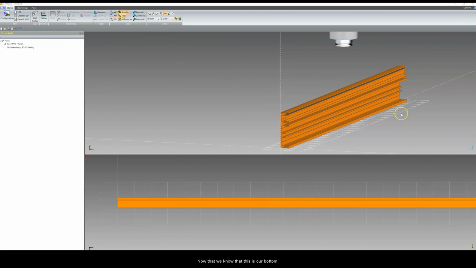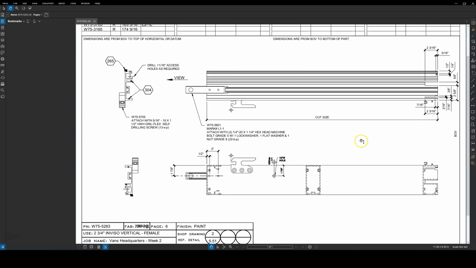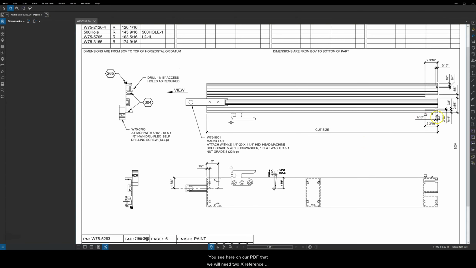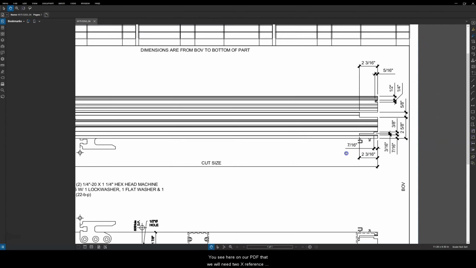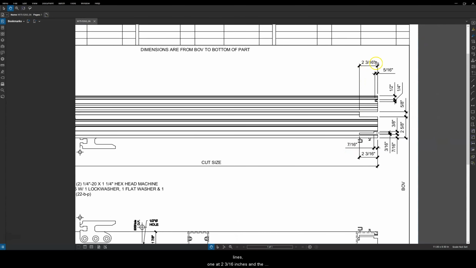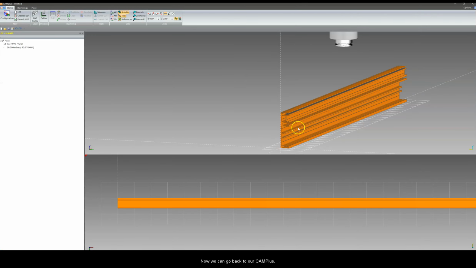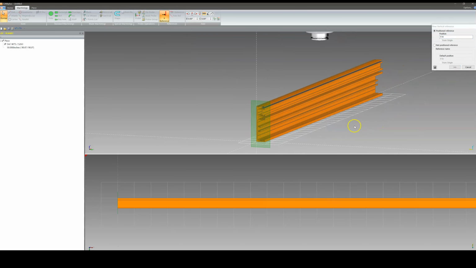Now that we know that this is our bottom, we can start creating our X reference lines. You see here on our PDF that we will need 2 X reference lines, one at 2 3/16 inches and the other one at 7/16 inches. So now we can go back to our canvas, go to machining, select X reference line. So our bottom is on this side and our X reference line starts here.